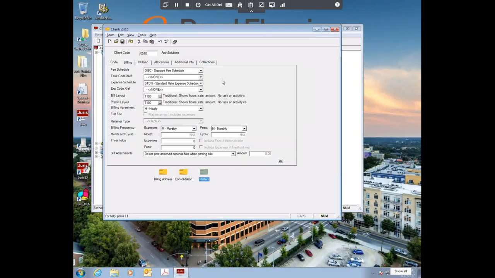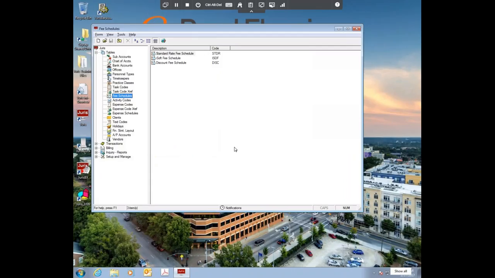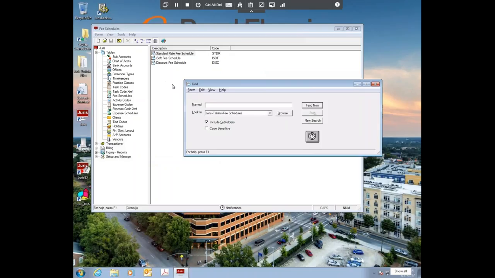Now, say for example, and I'll close up this client, say you have a lot of fee schedules. Let's get back to fee schedules. Say you do have 72 fee schedules. Your firm's been using Juris for a number of years and they've just kind of accumulated. If you need to find one quick, notice that under the tools feature, you click find. You'll always be able to, instead of scrolling through and trying to find, say, the name of a client that's in the description, search using this feature, and I'll just enter iSoft.